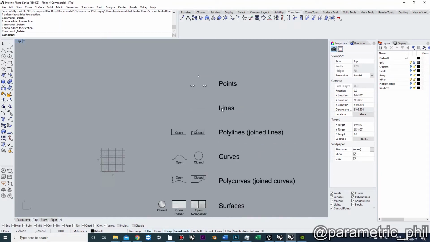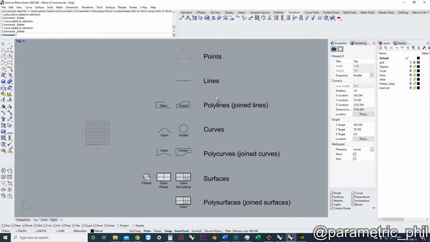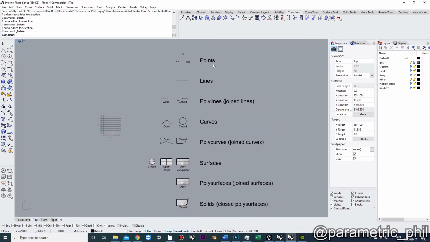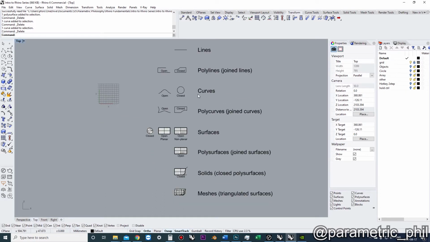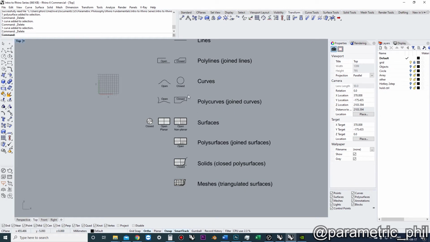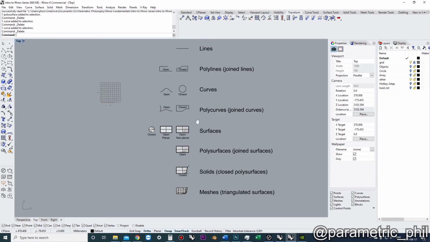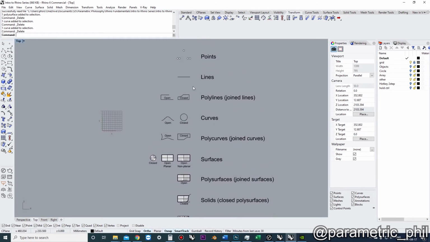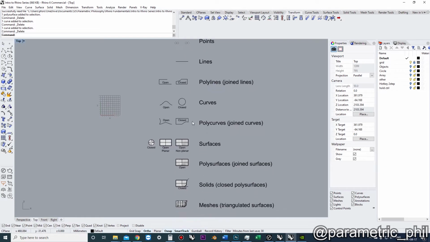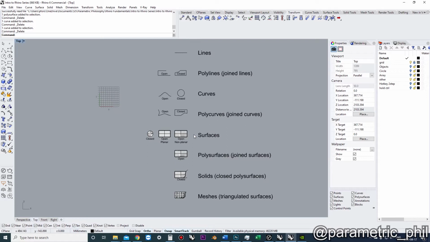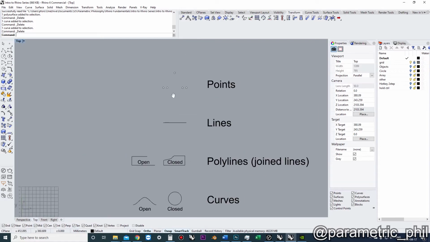Okay, so like I said before that interruption, we have the basic geometry at the top, and as we go down the list, the geometry gets more complex. And really, the important thing to understand is that each level of complexity actually builds off of the last type of geometry. So let me explain.